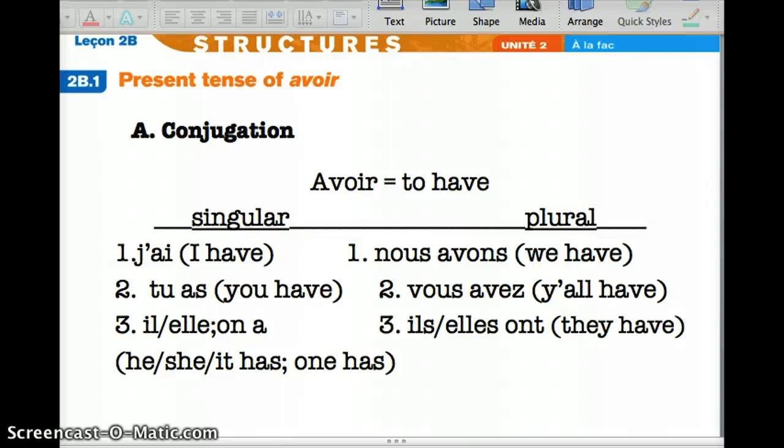Welcome to the 2B.1 Avoir note set. The first slide that you see here is the basic conjugation. Avoir means to have, and on this side you see the singular versions of that conjugation. J'ai, tu as, on a, and over here the plural, nous avons, vous avez, elles ont.